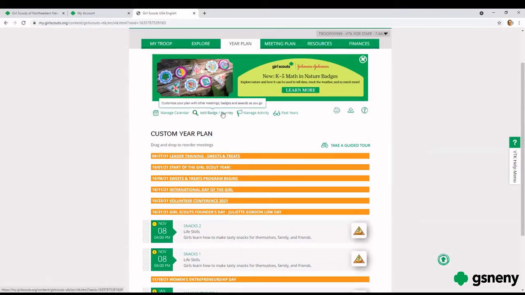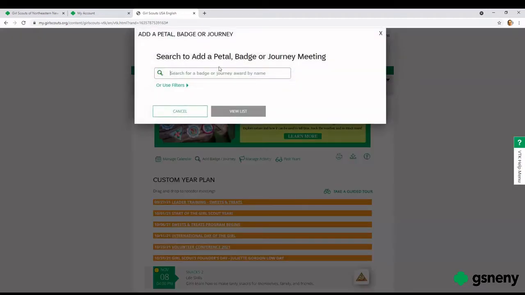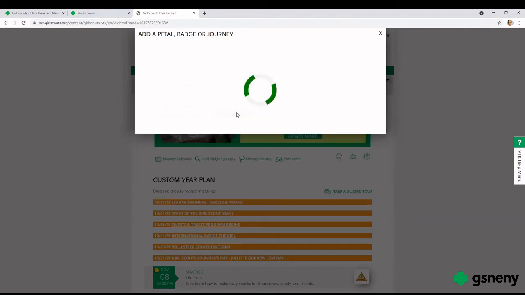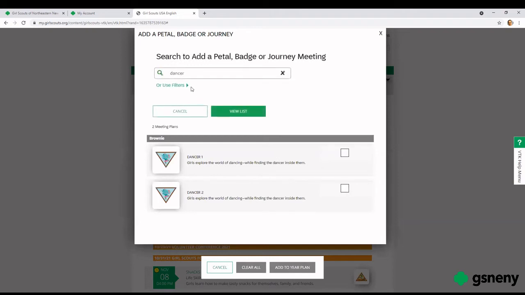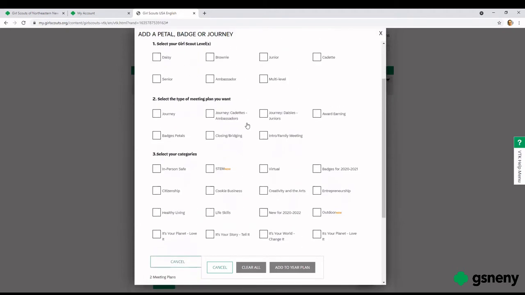On this page, you can also add more badges and journeys. When I select that icon, I'm brought to a similar search page that I had on the Explore tab. And again, I can type in for a badge specifically, view list, receive our dancer badge, or I can use our filters again. Now it's important to know that for our categories, this is an or search. So you'll be searching, say, citizenship or cookie business, not necessarily a citizenship cookie business badge.